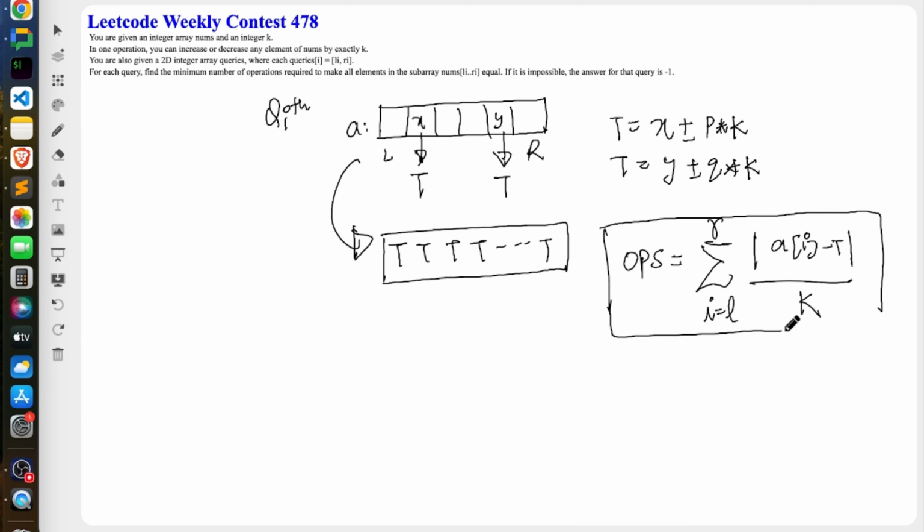We have to convert each A of i from L to R to t, right? So the number of operations would be the difference divided by K. Since K is constant, ultimately we have to minimize the total number of operations, so we have to minimize this part. Since K is constant, can we write this as simply minimizing the summation of A of i minus t?